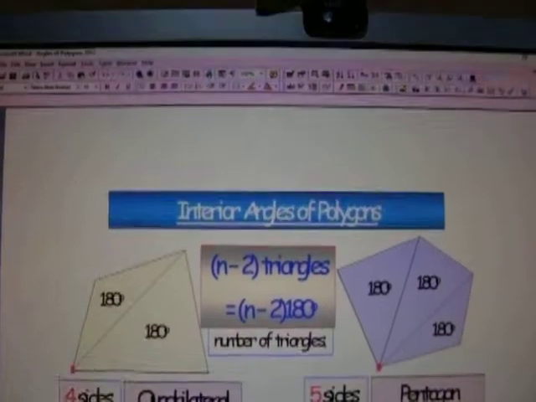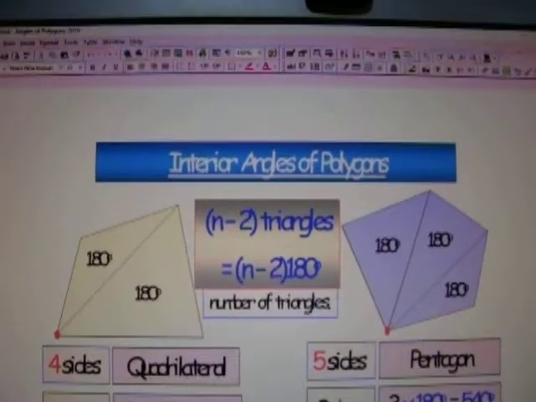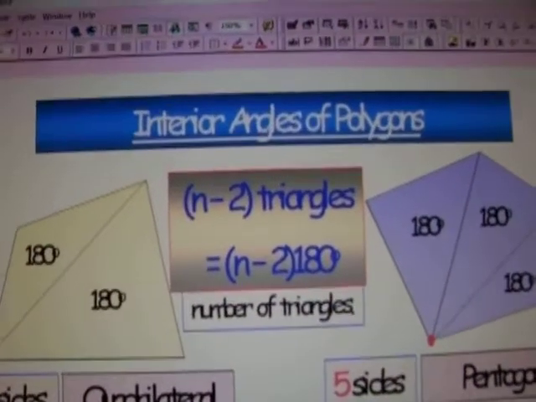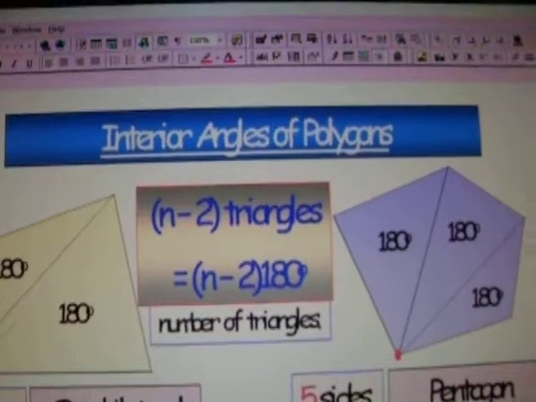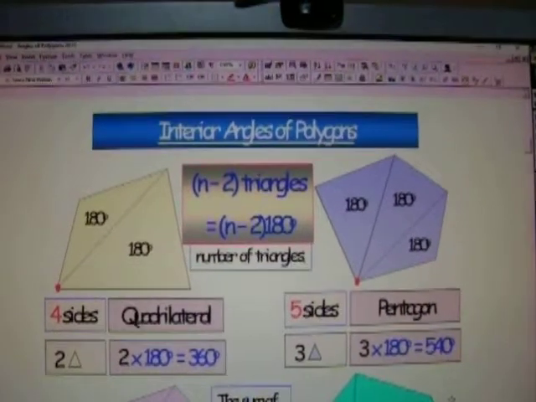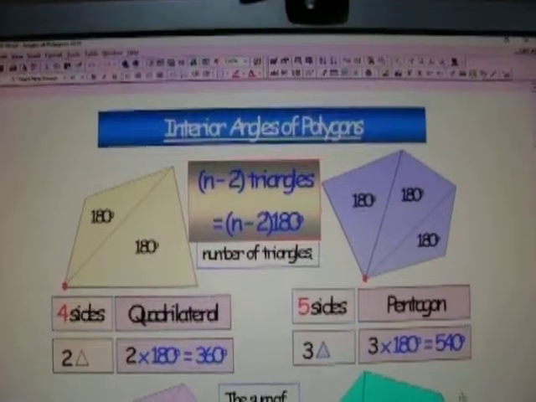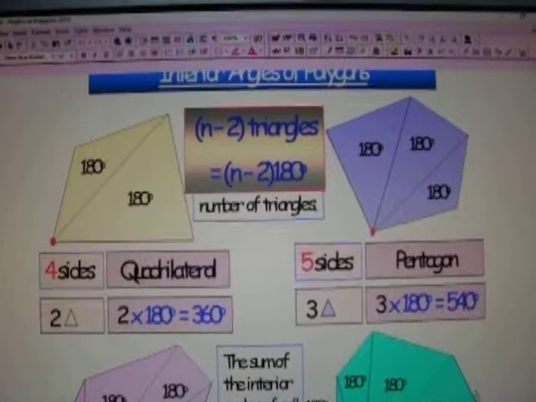Now again, please note that you need to write these out for yourselves. Draw diagrams as need be. Remember that whatever you have written, your brain will not forget. Now again here, your interior angles of polygons, and I'll just span out so you can see in full.